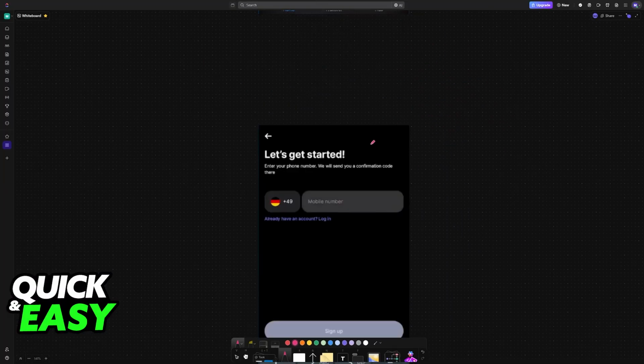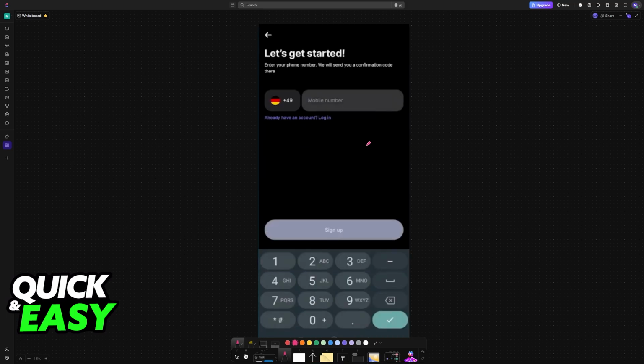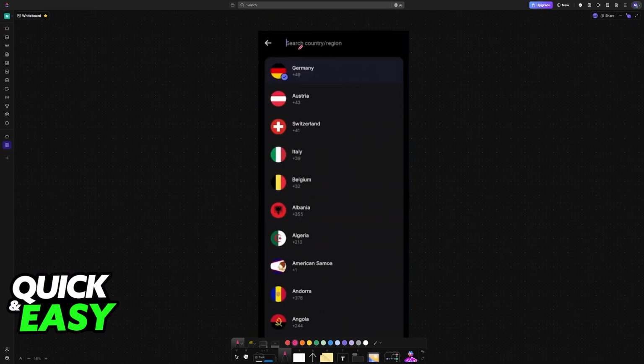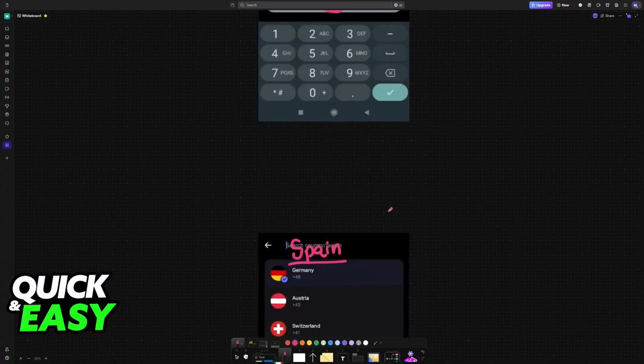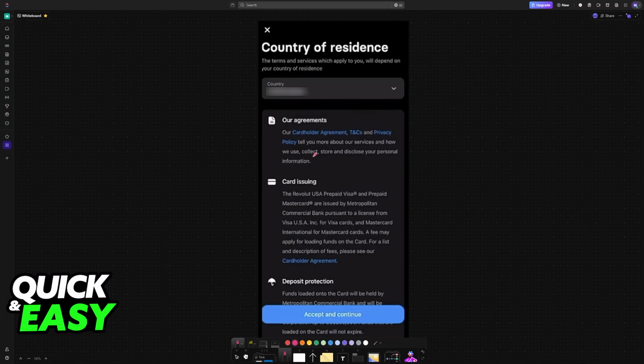Once you have the app downloaded and you open it up for the first time, the very first step is going to be to enter and verify a valid phone number. So change the country code as needed, select it there, change it to Spain, and then input your mobile number here. This is a requirement, so go through this process and verify any mobile number of your choice. Once this is done, tap on Sign Up at the bottom and follow the instructions on screen.